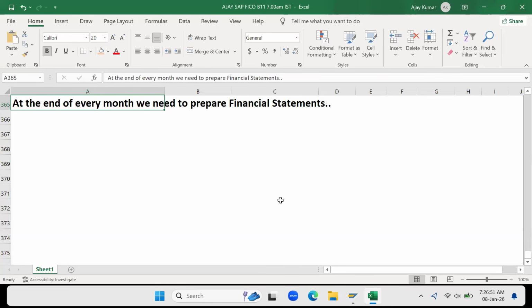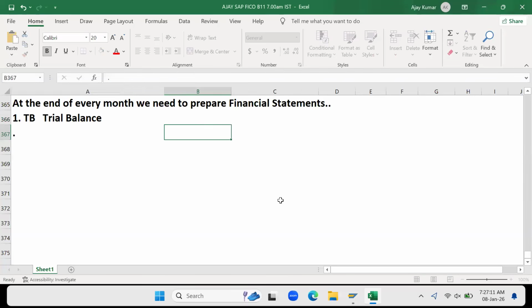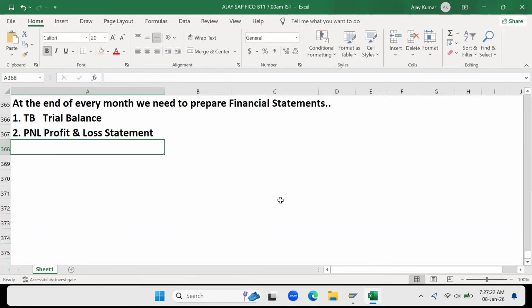Now, when you're talking about financial statements, 3 points we majorly need to understand. First one is TB, meaning trial balance. Second one, I'll put P&L, meaning profit and loss, the profit and loss account or profit and loss statement simply. Third one is your BS, meaning balance sheet.